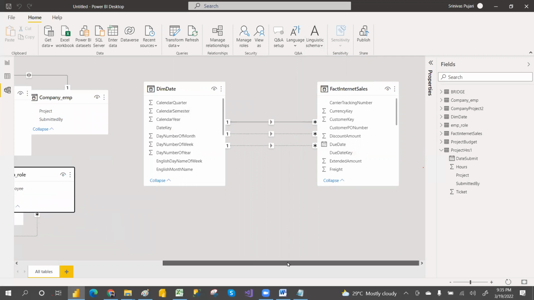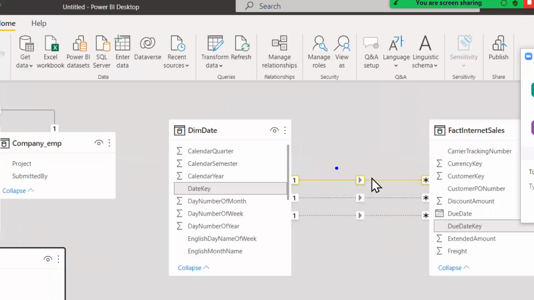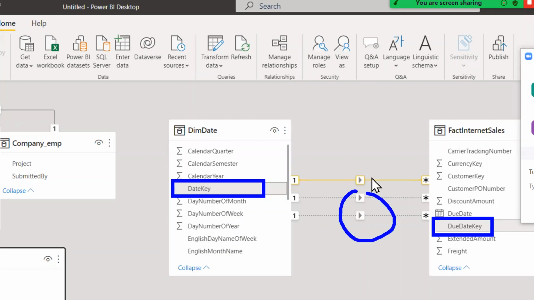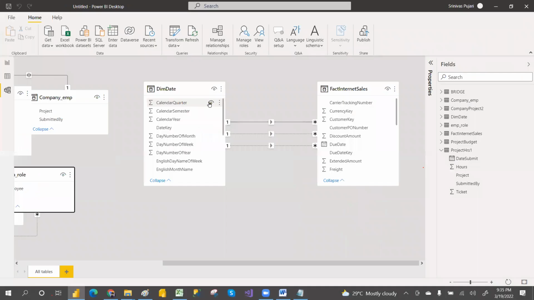I don't want those. Okay, if you move here, guys, where we have the relationship, it's highlighting which key and which key we have the active relationship. This one is active, and both of the other two are inactive relationships, guys.